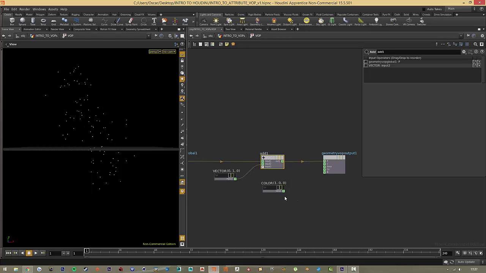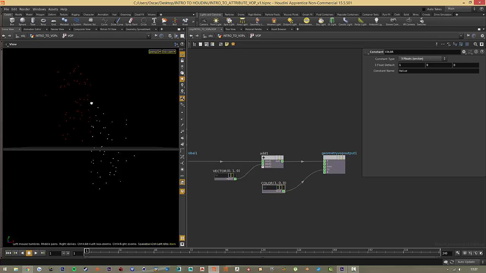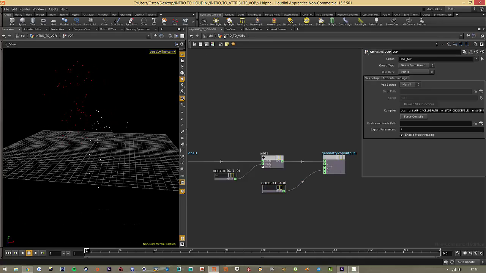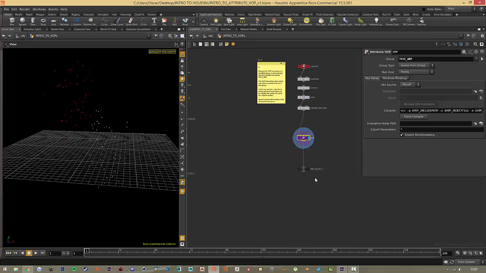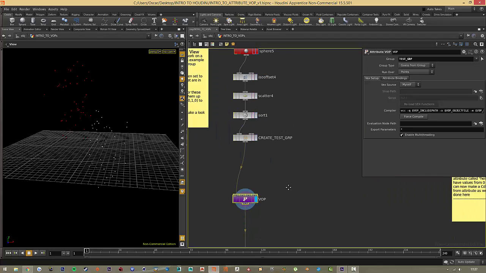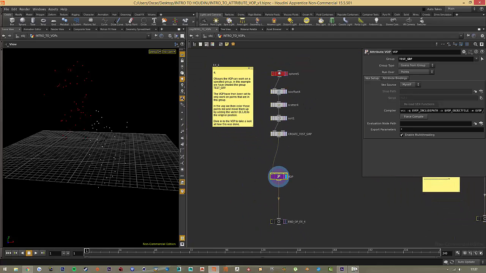And now I also want to color this group, and I can simply do this by using a constant, put in 1, 0, 0, and piping that to Cd. And this group now is red. So that's a very cool way you can use the VOP to work on certain groups that you specify. And yeah, that's it for this tutorial. See you guys next time.